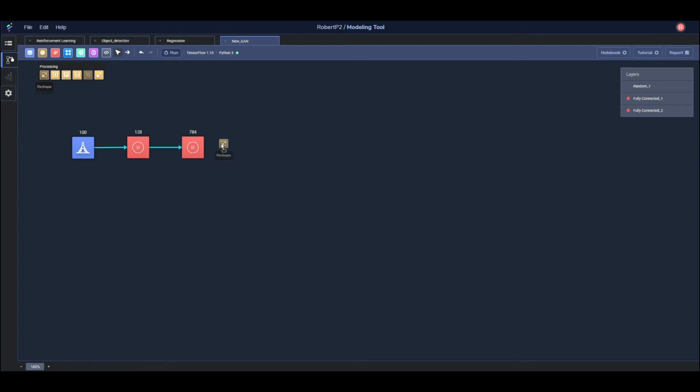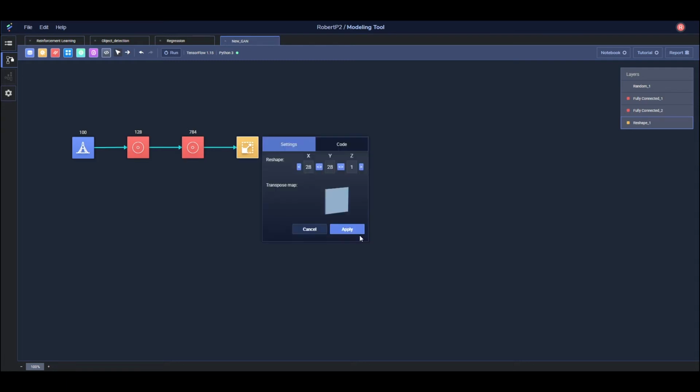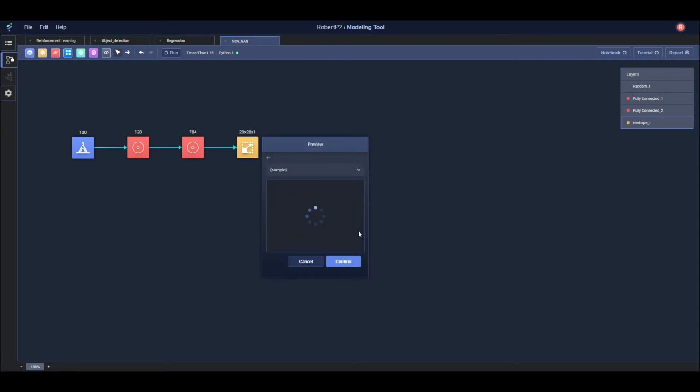Finally, I'll add a reshape component to reshape this 784 output into an image to make it a little bit nicer to look at.